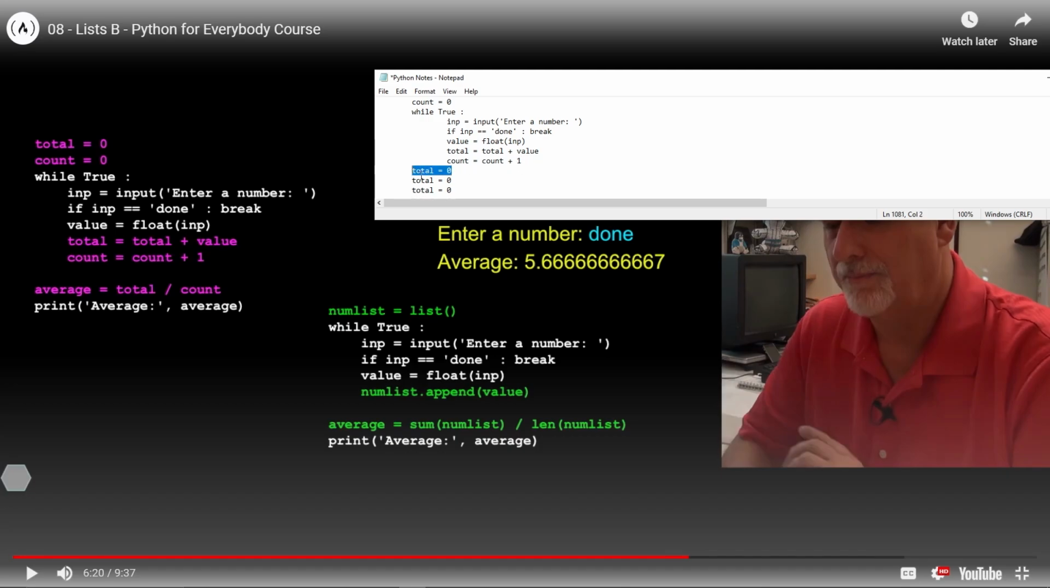We've got that. This is going to be a blank line. And so now we've got average equals total over count. Okay. And then we're doing print. And then we're going to say average. And then we're going to also print the average variable. Okay. So that's this one.